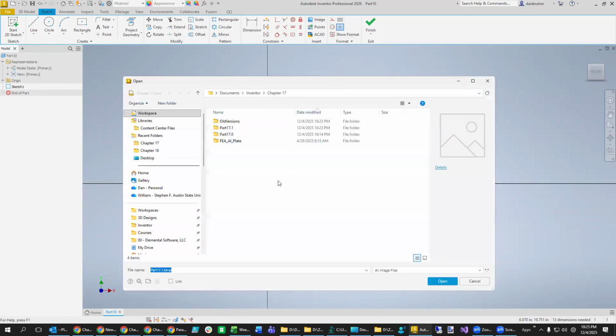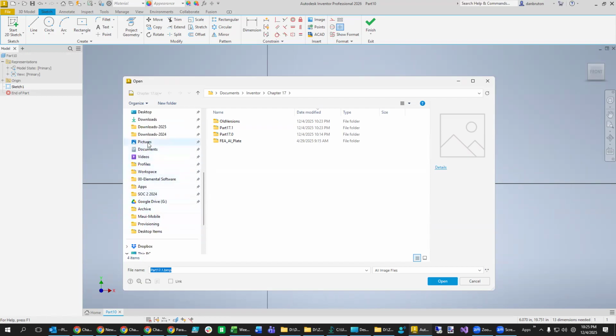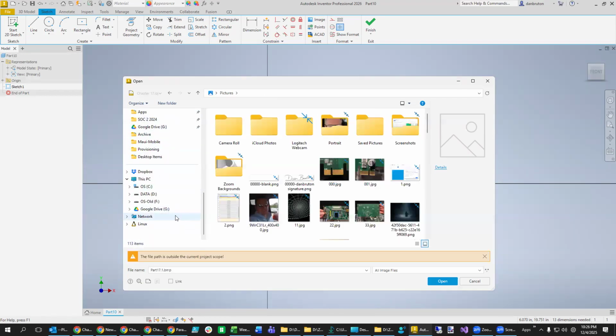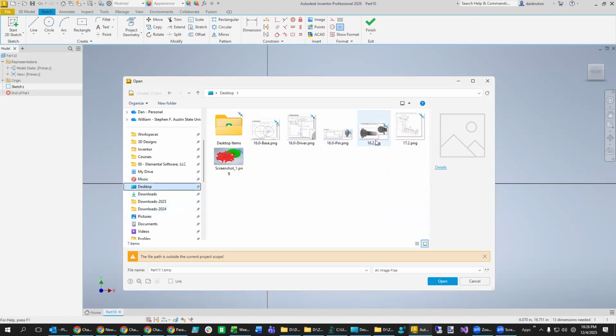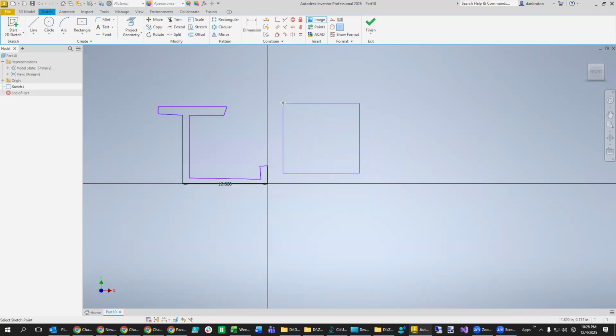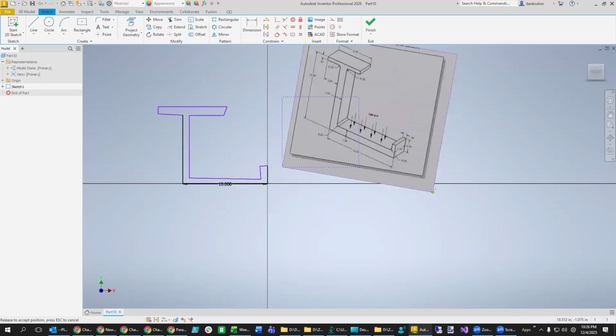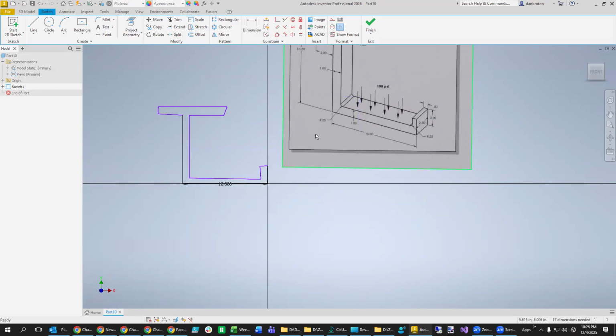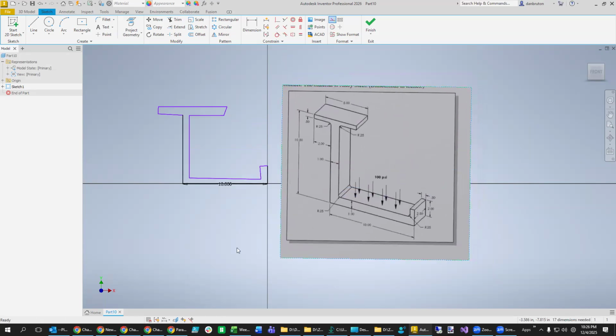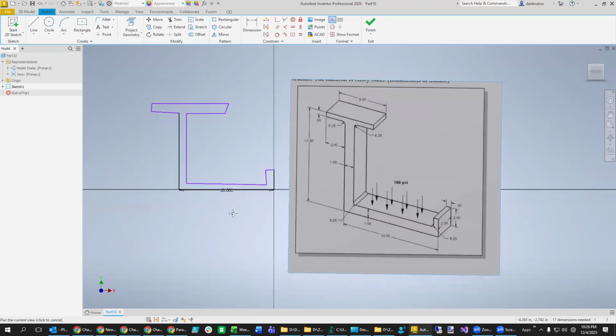So pull in our image optionally. You see, that wasn't it. Desktop. There it is. And maybe I can stretch it out a little bit. Maybe I can move it down. Surprise.